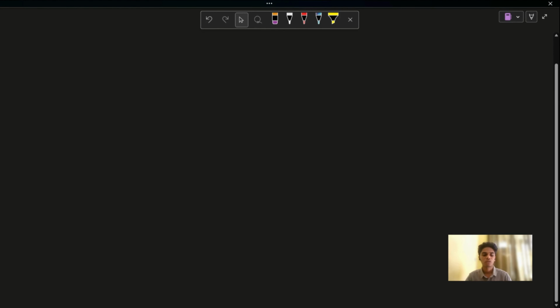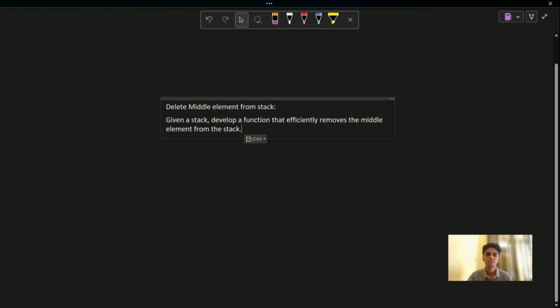So, the first question we are going to discuss here is how to efficiently remove a middle element from a stack. We will be using Python and the stack data structure to tackle this challenge.